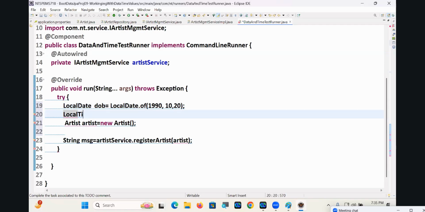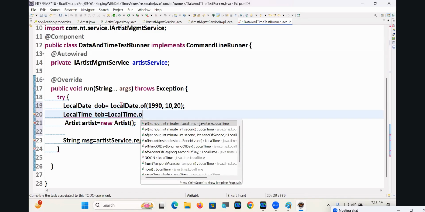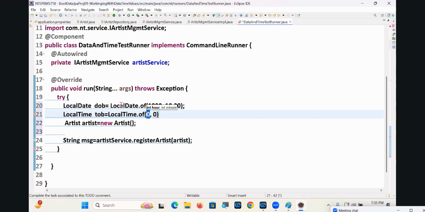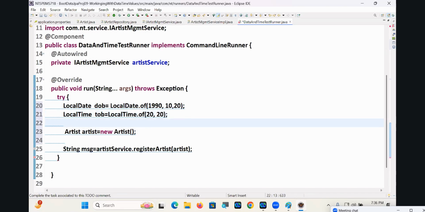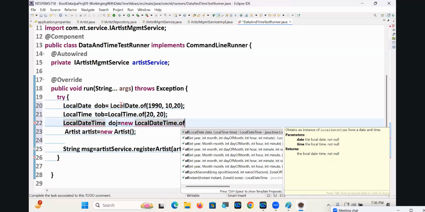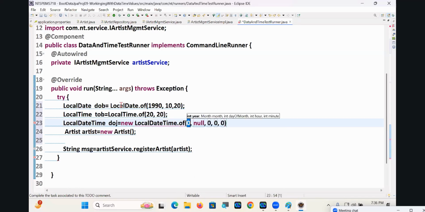Local time. TOB is equal to LocalTime.of, hour and minute. Okay, 20th hour, 20th minute. That's good. Fine. Okay. Next, LocalDateTime. Okay, DOJ, date of joining, where I want to give both date and time, right? LocalDateTime.of.